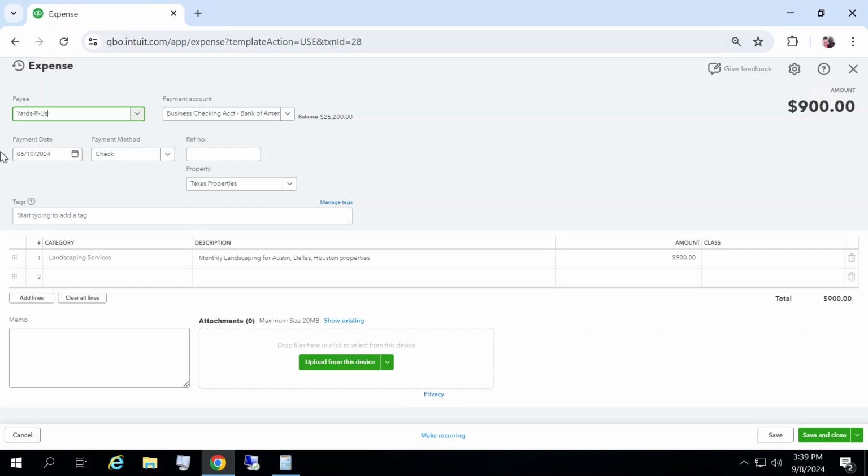So again, payment is June 15th. Check number 76545. For $900, and we can save and close.